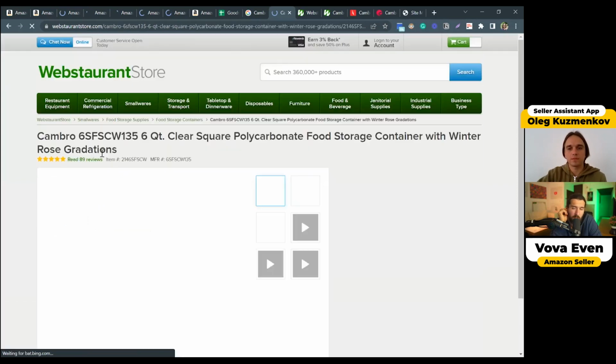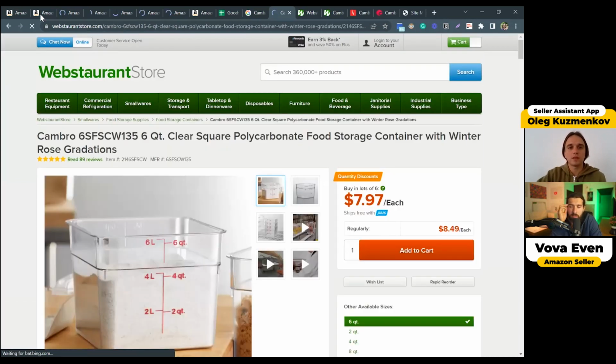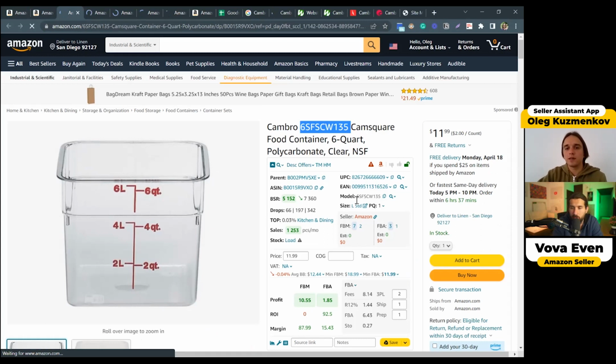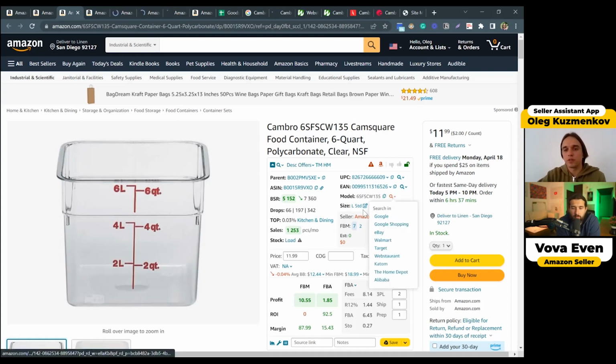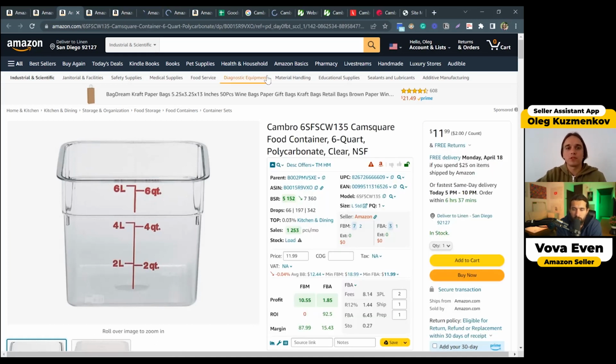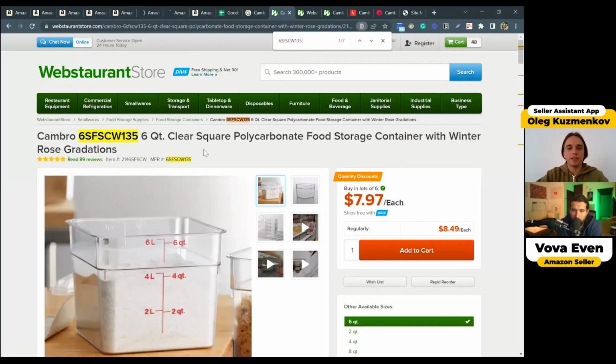What is that number? That's like a special number that the product has, like its own internal number. It's a model number here. The model number could be found here. Sometimes it's correct. Sometimes it's generated by inventory management software. So it's not always correct, but in this product it's correct. And you can also search for a product using this model number. I used this model number to search for the product on the Webstrand store, and I found this product here.